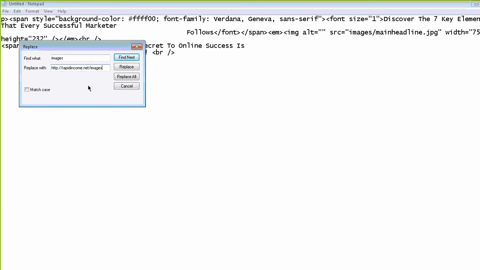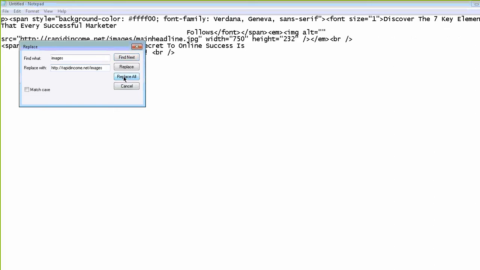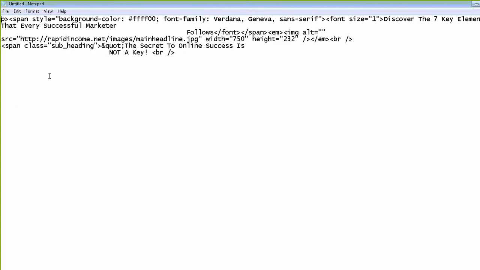Where your images are stored, because if you don't, your images aren't going to show up. So just do the replace all, and you'll see that the source here now has the full image source, so it'll work. And that's all there is to it. You can do lots of these. Let me move this over here.